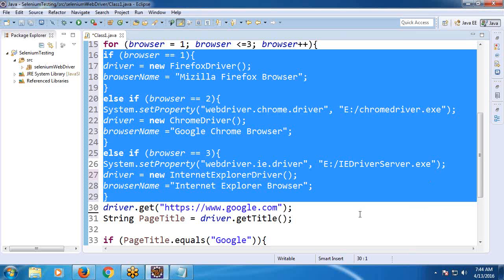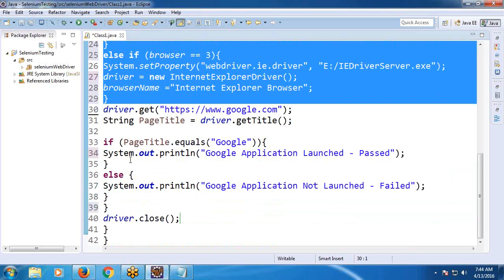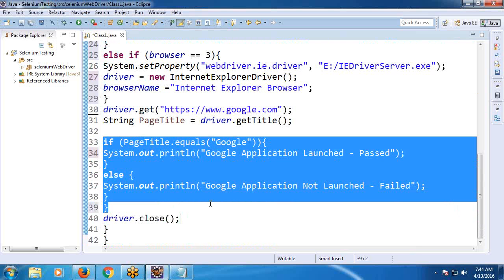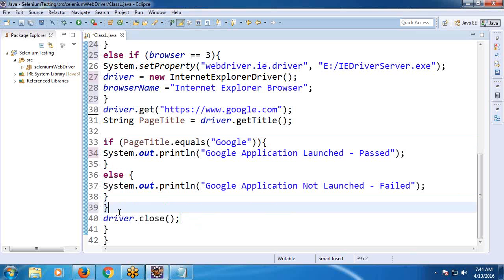Yes, sir. Next, if. This is for the verification point. Here we used pass and fail, and in the else part we used fail. Next, after the for loop.